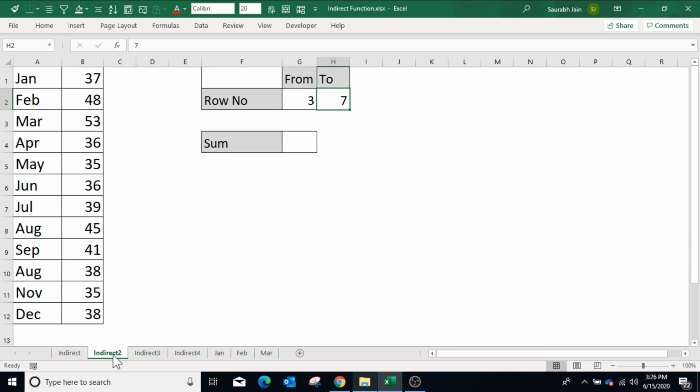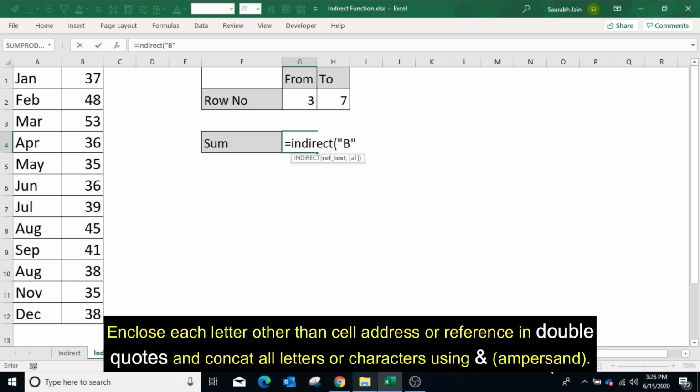In this example, we have to calculate sum of given ranges dynamically. To get the sum of data available from B3 to B7, we have entered 3 and 7 in cells G2 and H2. Type equals to indirect, open bracket, in double quotes, type B for column name, ampersand for row, select cell G2, ampersand in double quotes, type colon, again B, ampersand and select cell H2, closing bracket.